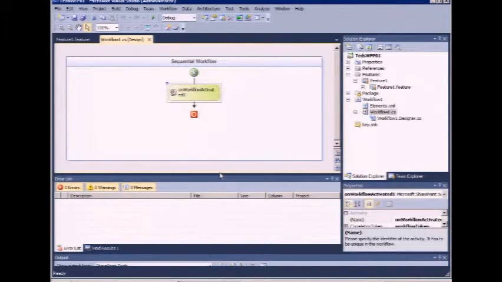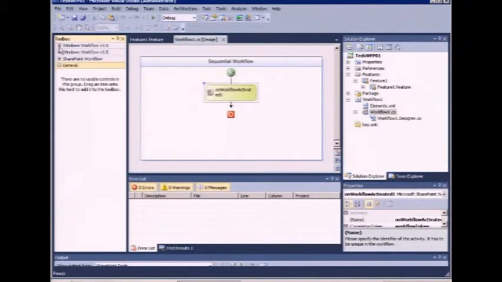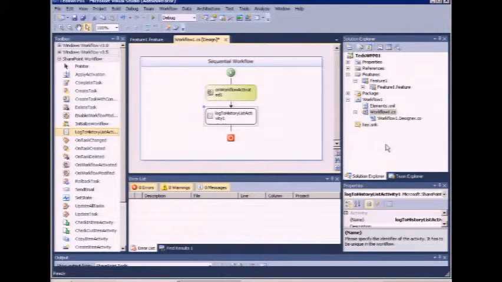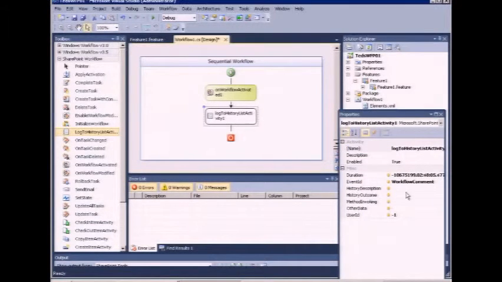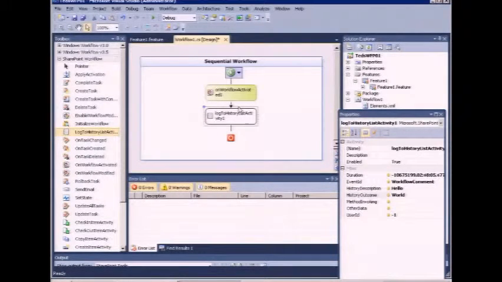Now, if I look at the workflow program, one thing I note is that we automatically have a workflow activity called onWorkflow activated as our first activity. If I just want to do something very simple, I'm going to go to the SharePoint activities, find log to history, and simply put this in place right here. Then I'll click on this activity, and we'll say hello, and we'll say world.